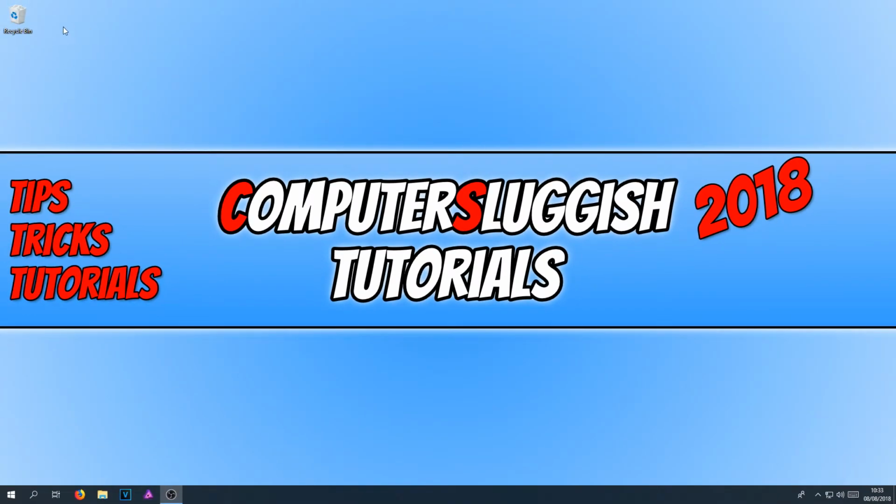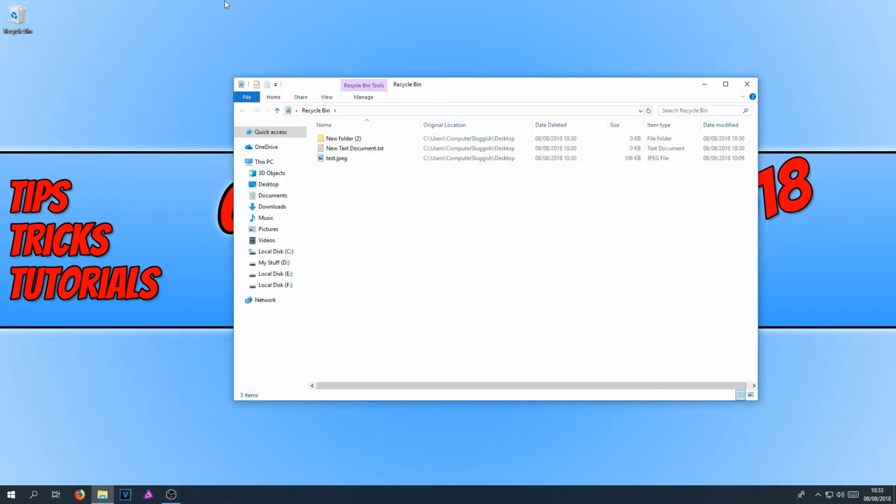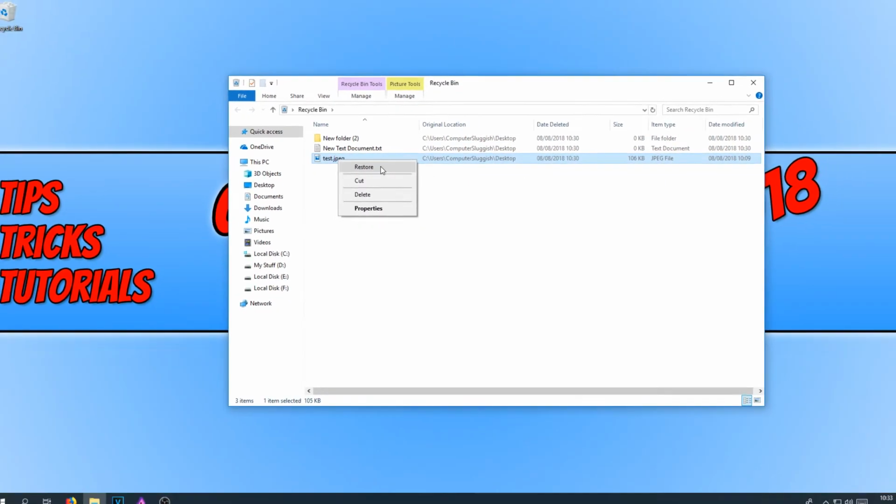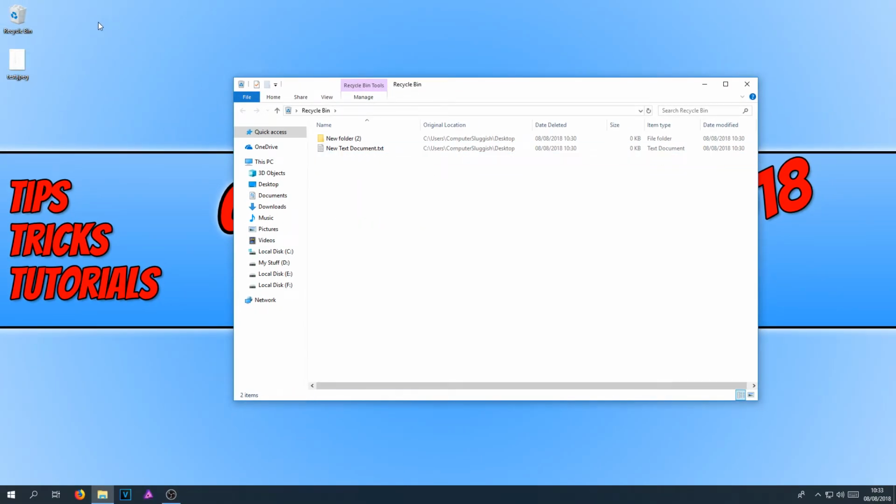We can now double click on our recycle bin, and you will have a list of files in there. And these are all the files that you have deleted, and they have gone straight to your recycle bin. To restore these files, all you need to do is simply right click on the file you would like to restore, and then click on restore. And as you can see on my desktop now, it has actually restored that image.